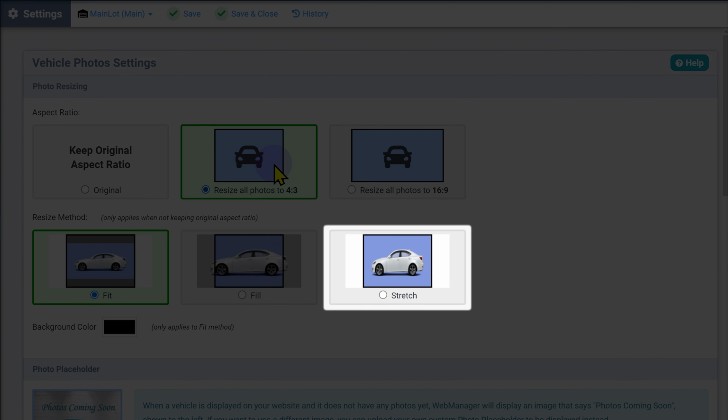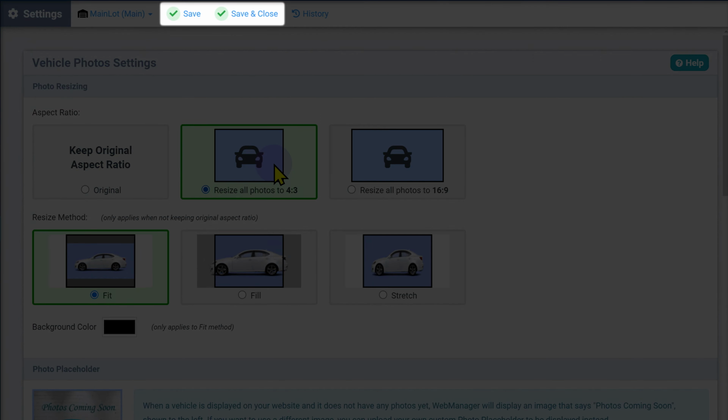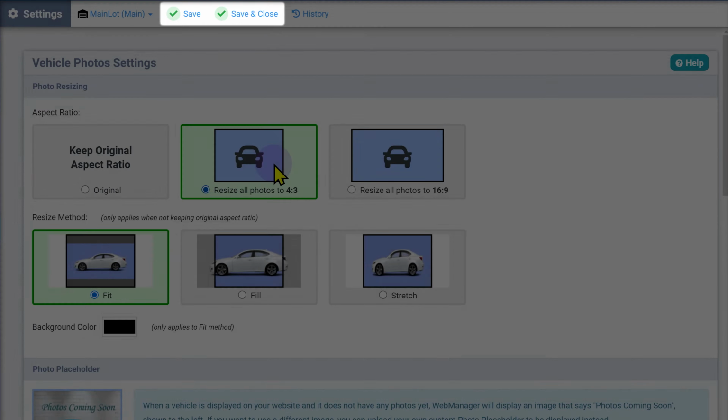For consistency in our website designs, and to conform with photo size expectations for sites that we export to, your vehicle photos are resized when they are uploaded to WebManager, if they exceed your maximum sizes. When you are satisfied with your settings, be sure to save any changes at the top of the page.